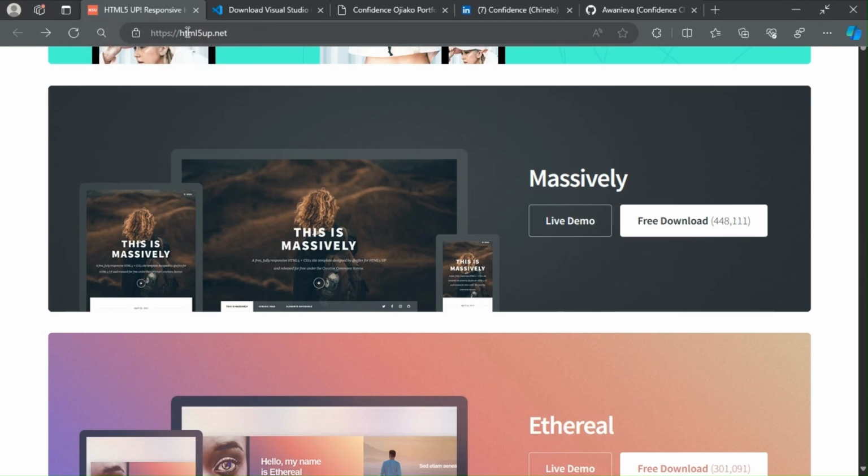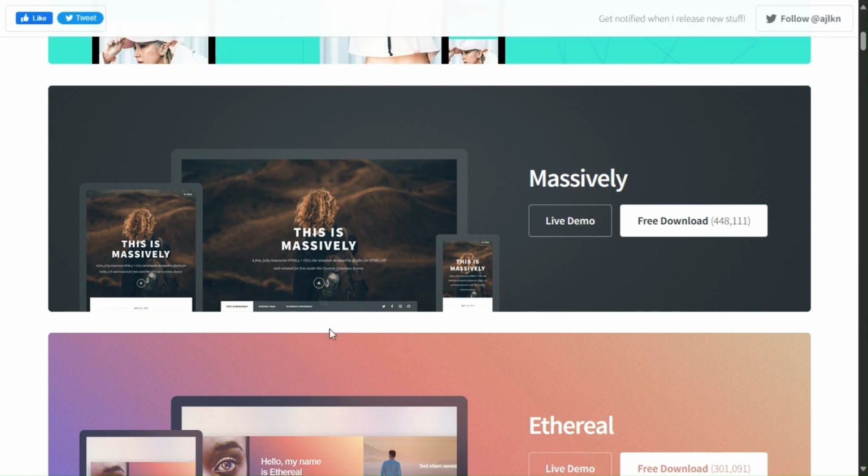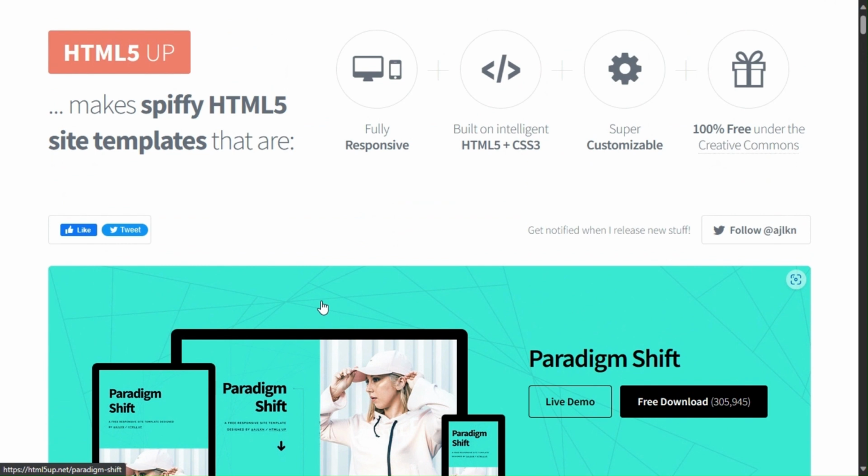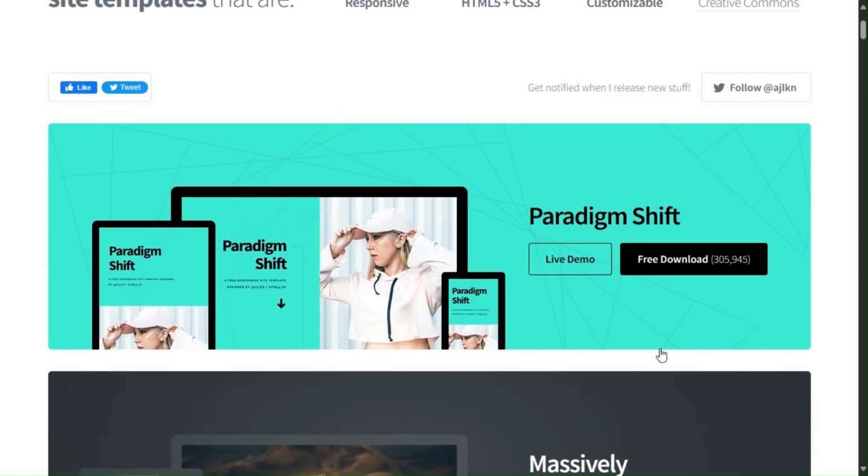To do this, we're going to be using a website called html5up.net. The link to this website is going to be in the description of this video, so scroll down and click on the description to get the link. HTML5up is a website that makes creating your own website quite easy. You don't need to start building from scratch. You just need to edit certain templates. There are quite a number of templates on this website.